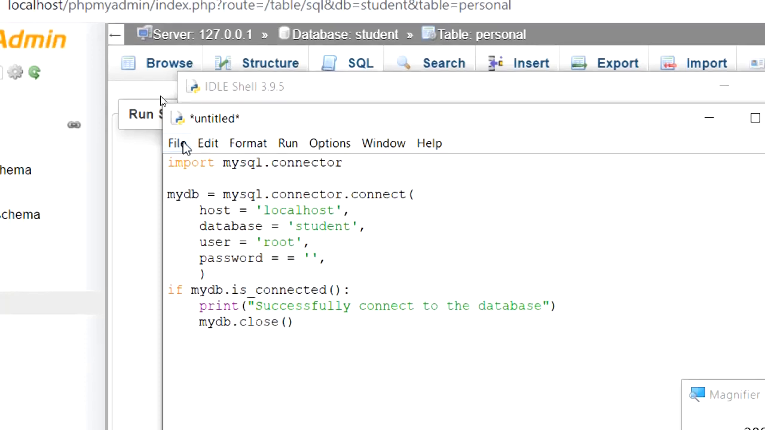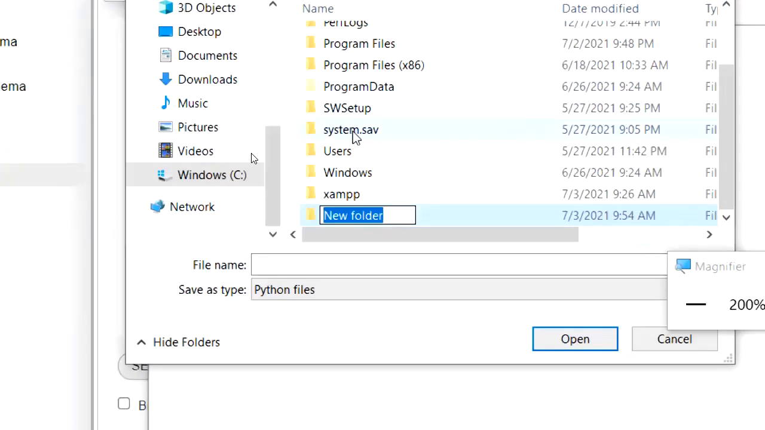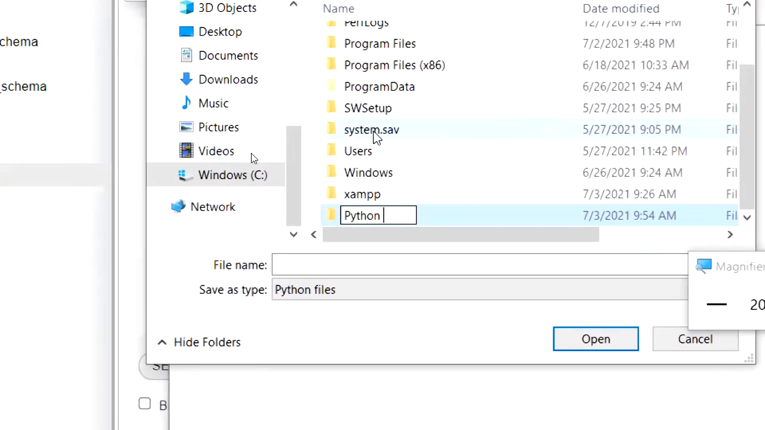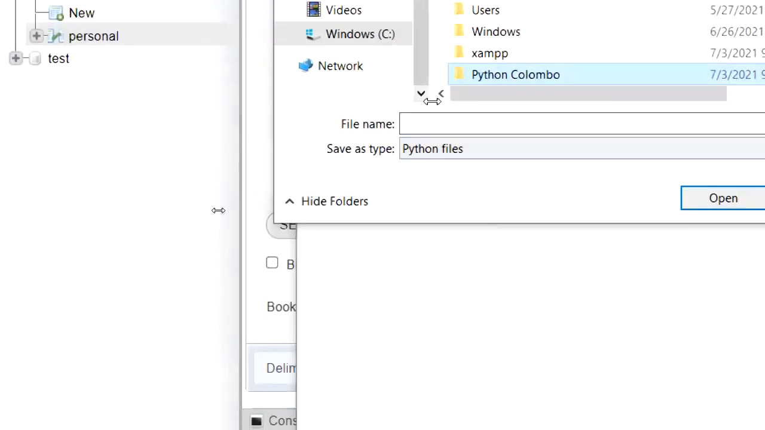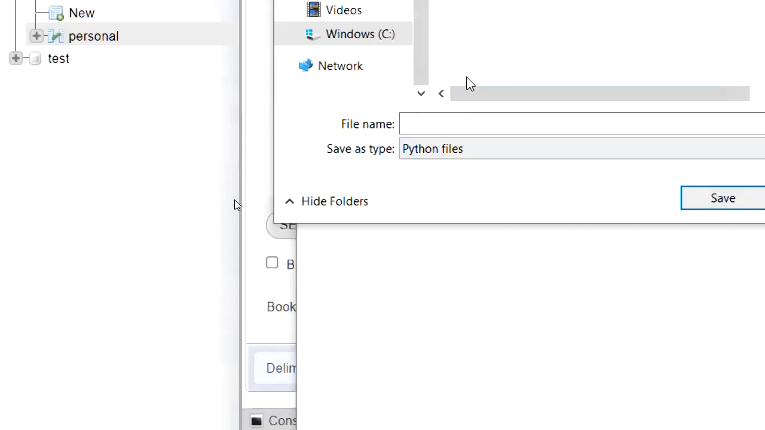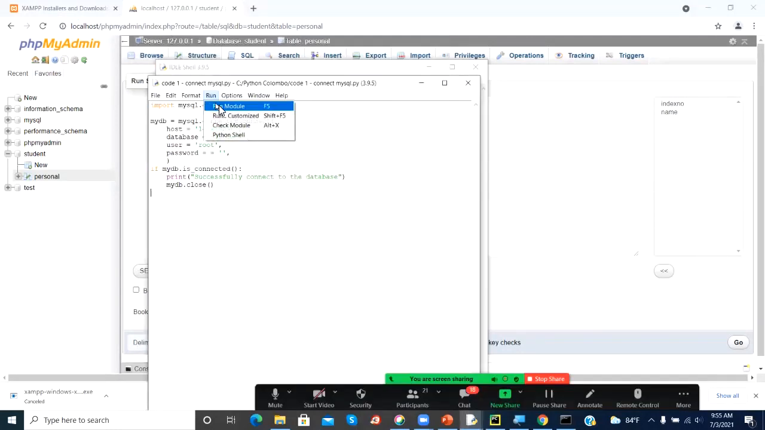Now I am saving this one. Save as, create a new folder, you can put it in any place. I put Python connector, then I can save whatever things there. Go to that particular folder, give the file name, say code1, you can put any name, like connect MySQL or whatever name you want, then run the program, run module.